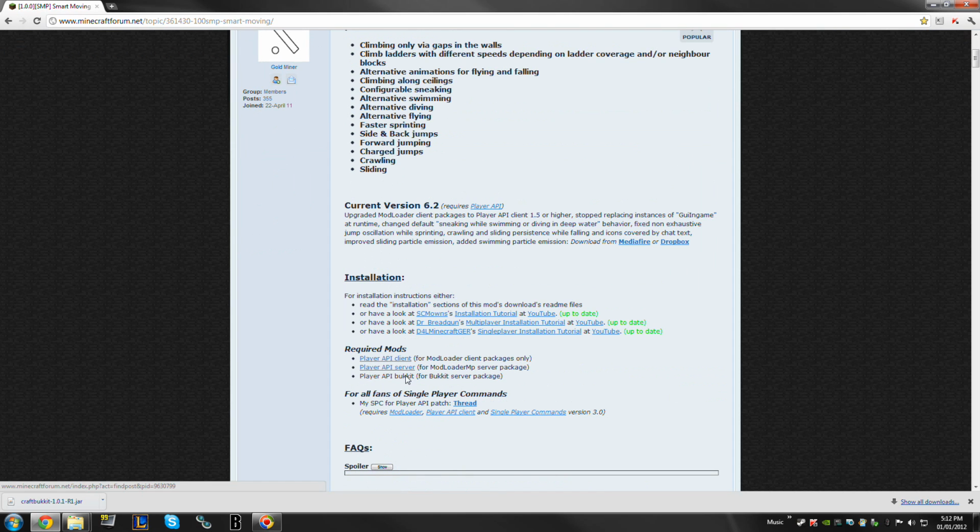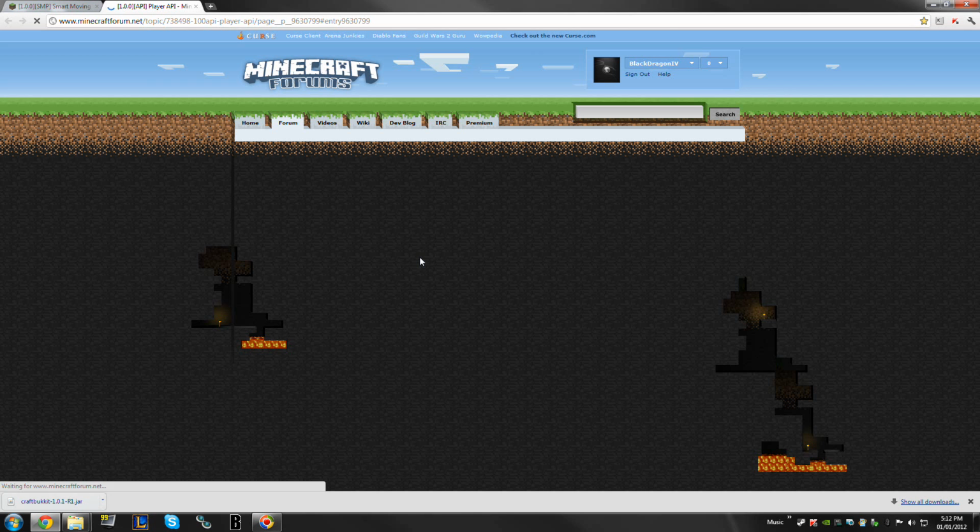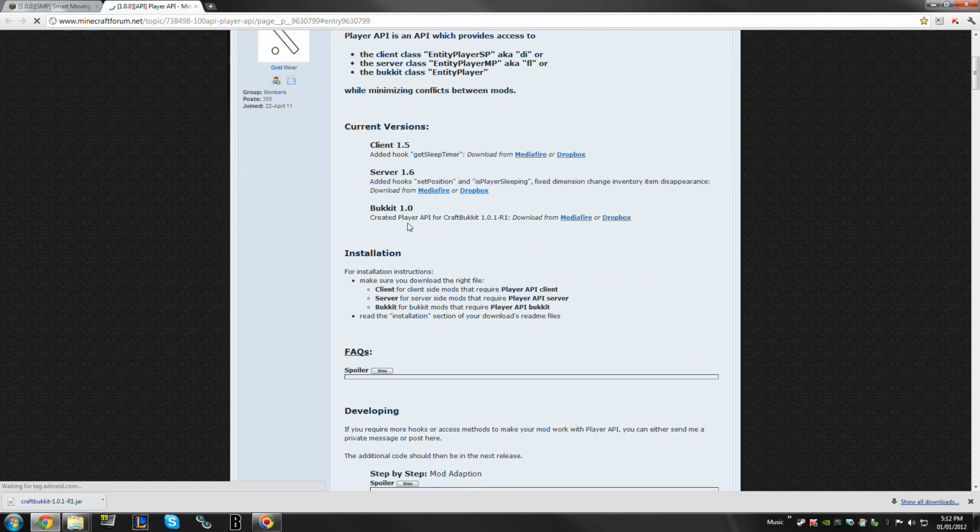The next thing you'll need is the player API for Bukkit. And you just hop on over to here and you grab your Bukkit. Now keep in mind this is for CraftBukkit 1.0.1-R1. Make sure you get the right CraftBukkit. If you don't, I don't know what happens. I haven't strayed away from this.